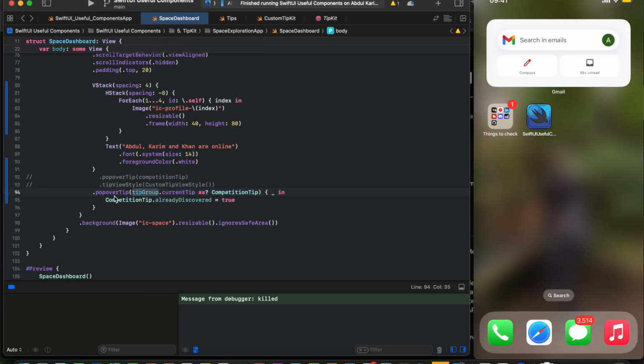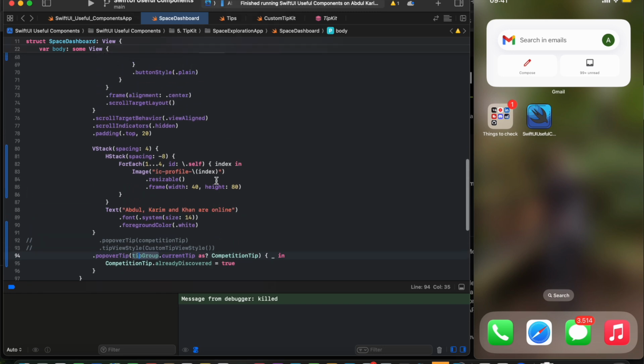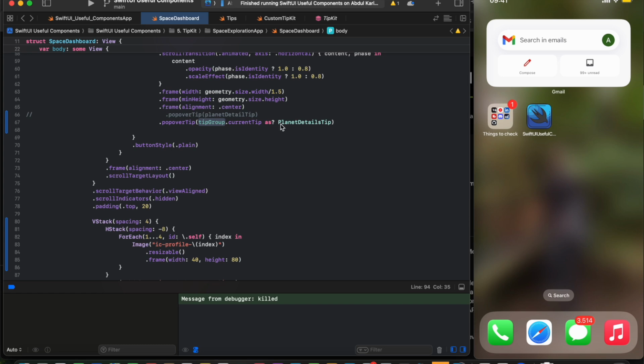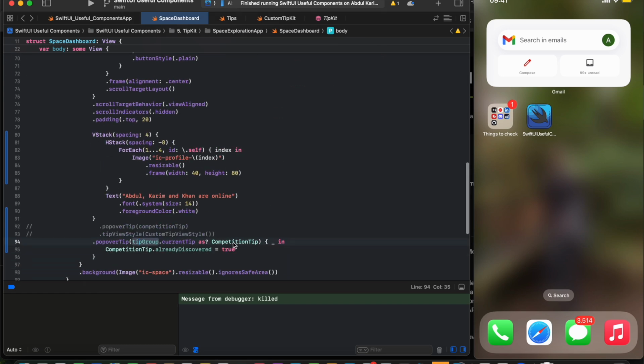Similarly, I'm going to add dot popover tip group dot current tip as competition tip. So here we have two popover tips. First one is tip group.current tip with planet detail. Another one is the competition tip.